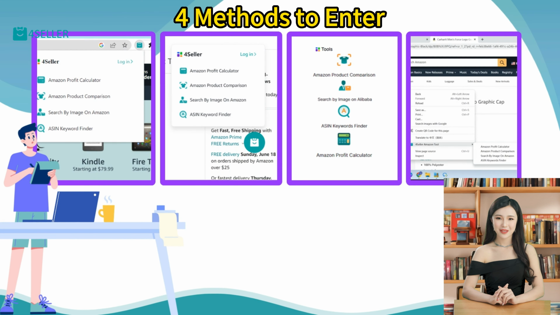First, click the building block button in the upper right corner of the browser. Second, click the For Seller logo in the lower right corner. Third, directly enter the official website address forseller.com. And last, right-click to find the For Seller tool after opening the product detail pages.